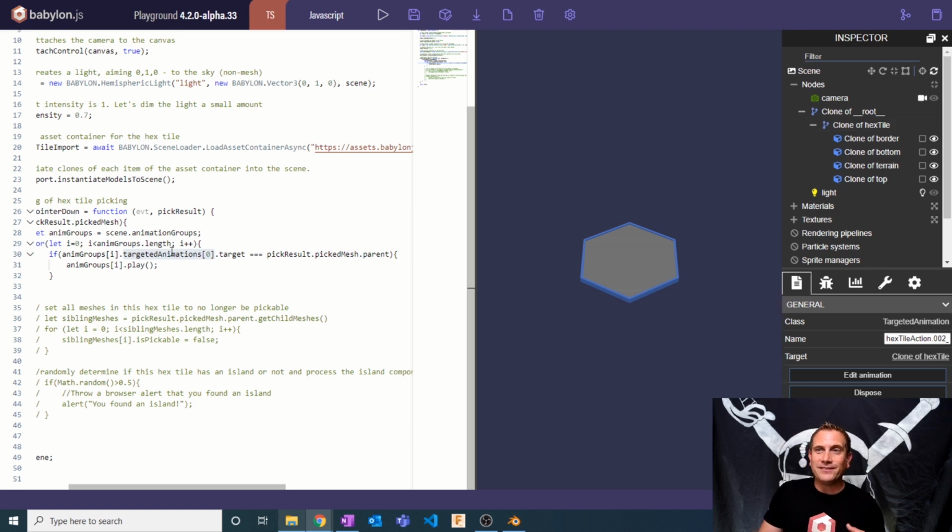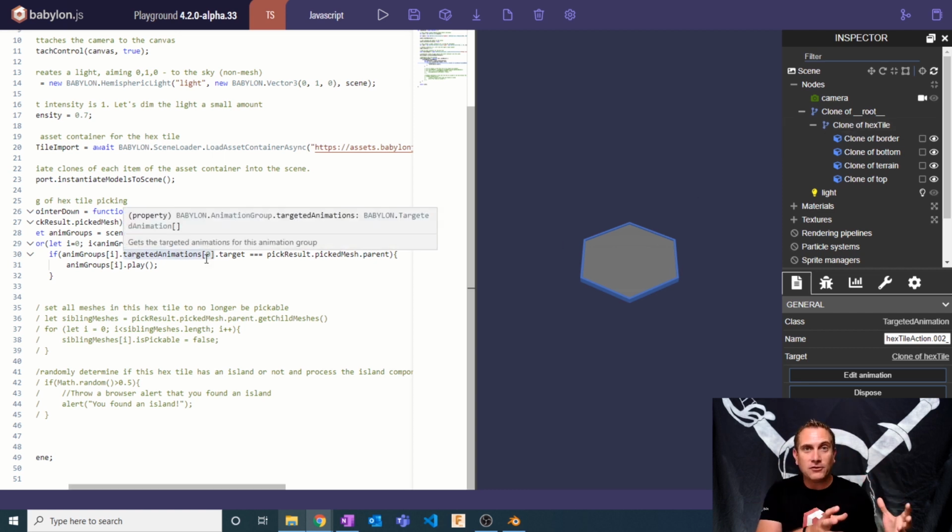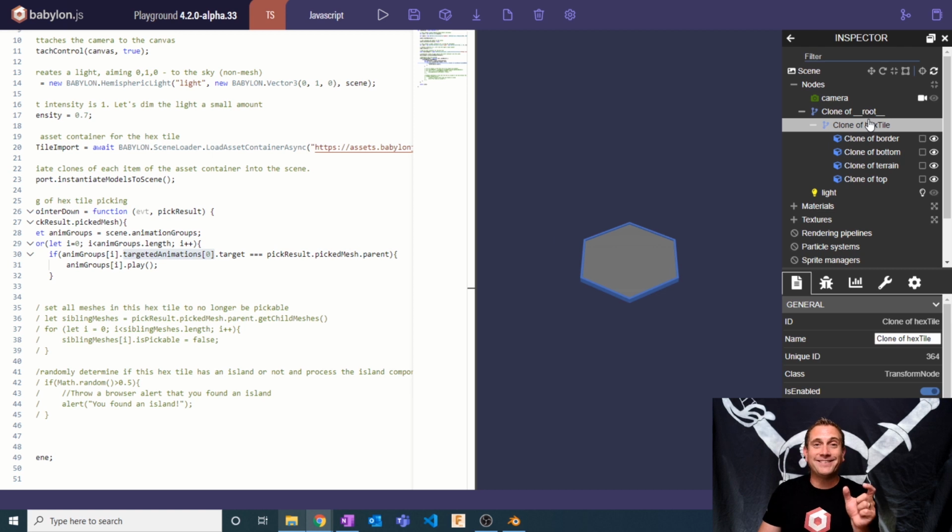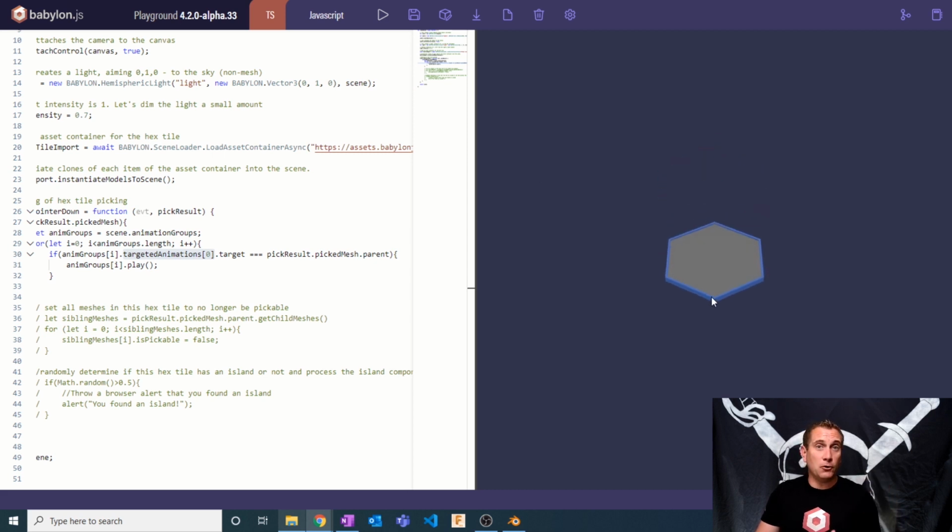And so what I'm going to do is say, is the anim group's first targeted animation's target equal to the picked mesh's parent? Because I'm picking a mesh, and the animation is applied to the mesh's parent, I'm going to get the mesh's parent to compare and see if that's the target. Boom. Was that a lot? It was a little bit to handle, I admit. Going over it one more time, we have an animation group. I take the first targeted animation and I look at the target. In this case, it is this parent node. That is the target of the animation group. Then I say, is that equal to the parent of the mesh that I picked? And if it was, then go ahead and play that. And this is what that looks like. Boom, it plays the appropriate animation group. How cool is that? Pretty cool way to compare a picked mesh versus an animation group.